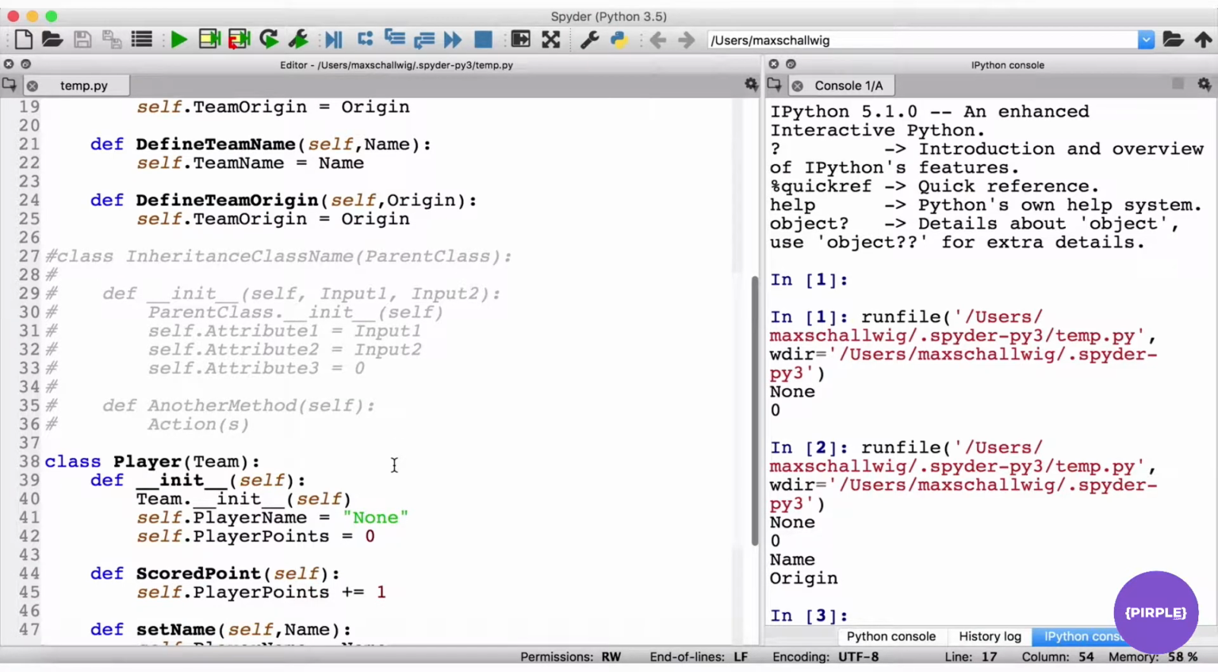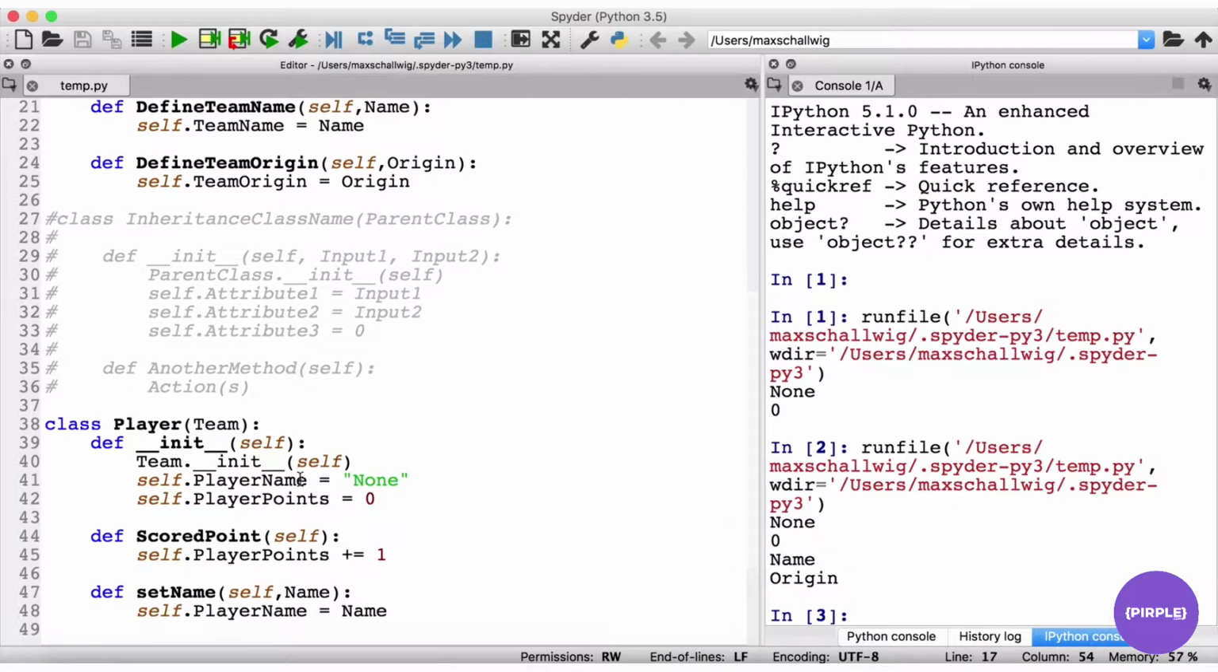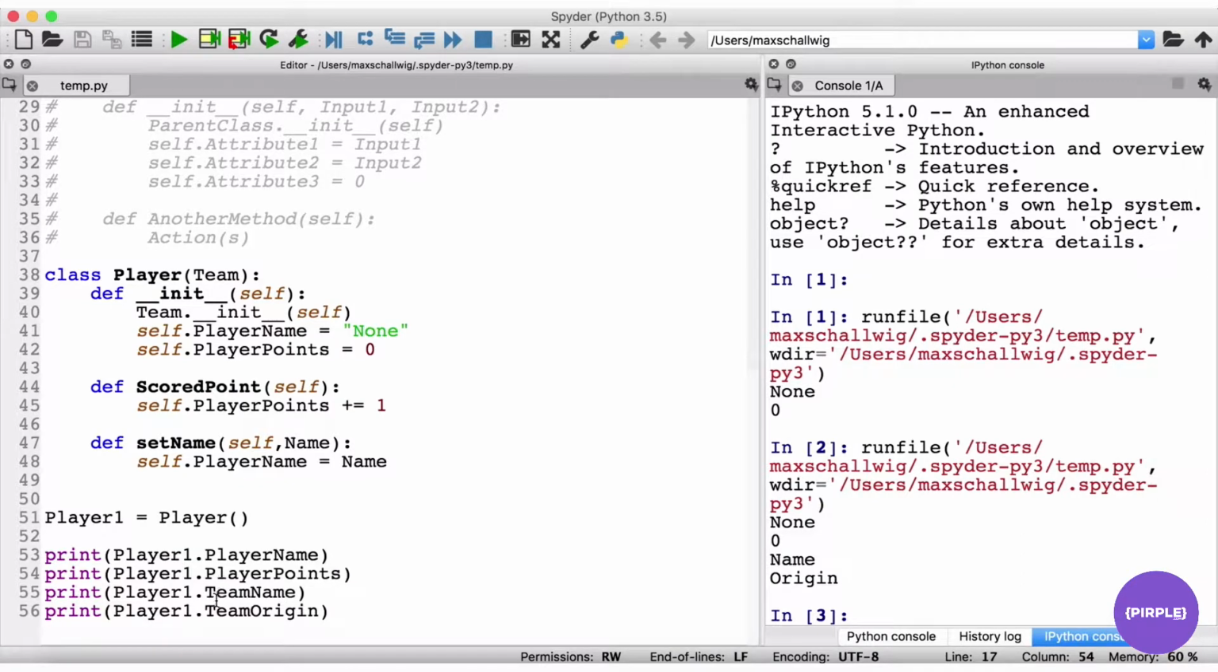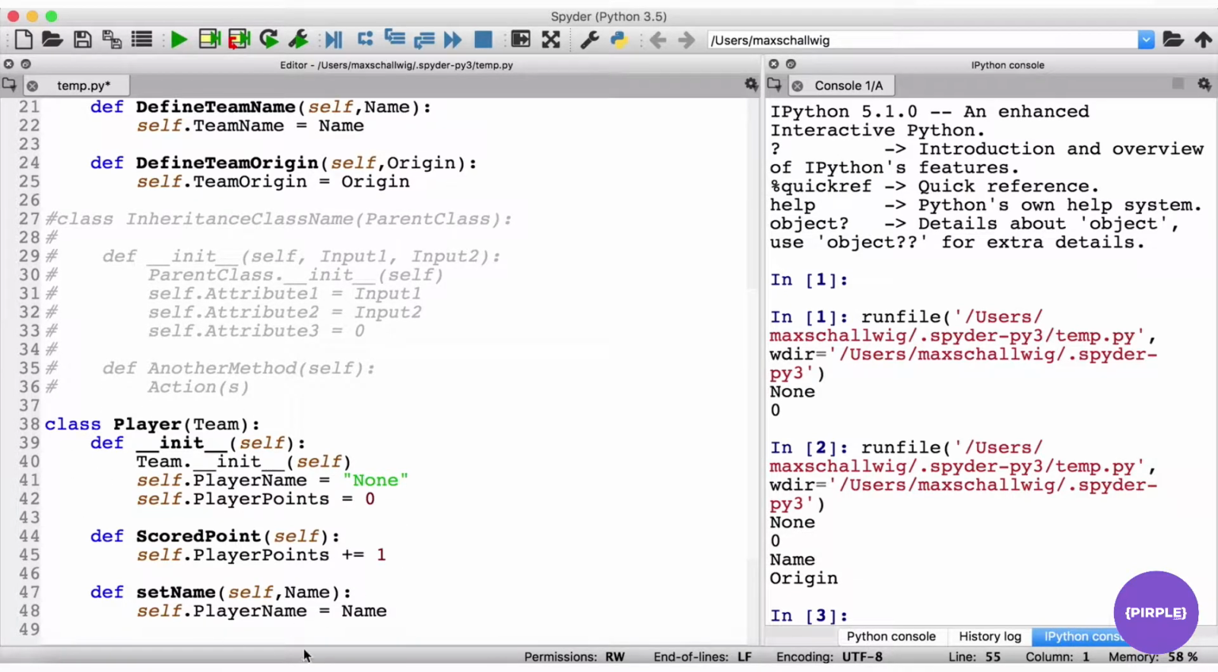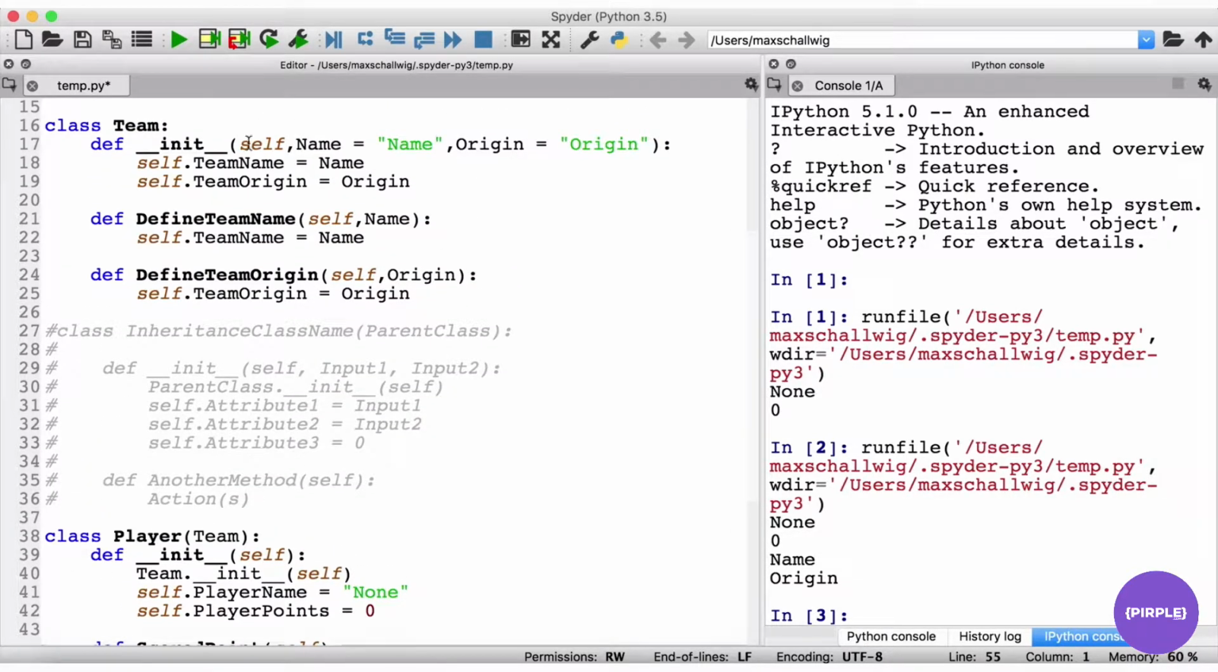And so our player has the attributes of player name and player points, but it also has the attributes of the team. The player is also part of the team, and therefore the player also has the attribute team name, and it also has the attribute team origin. Now, for example, we can also change the team name by accessing the method in team. So this inheritance lets us access all the new methods that we've created here, but it also lets us use all of the old methods that we've created before.